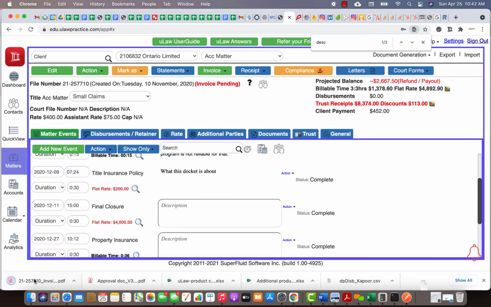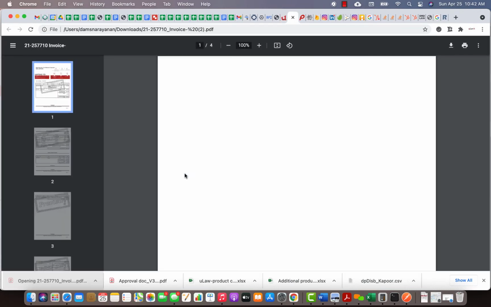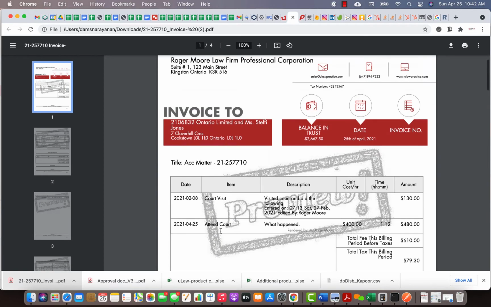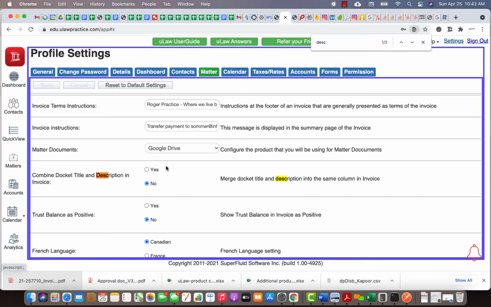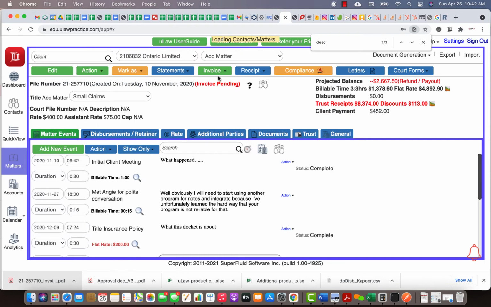But if you want to combine it, there's a method as well. So right now, as you see here in the first page, your attended court is here and what happened is here. Now, if you want to combine it, all you do is you go to the matter and you combine it and you hit the save button. And when you do that, and I'm going to do a preview now, you will see that it'll basically use the space a little better.